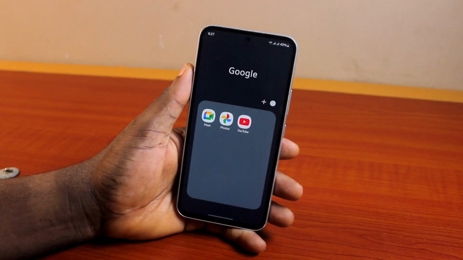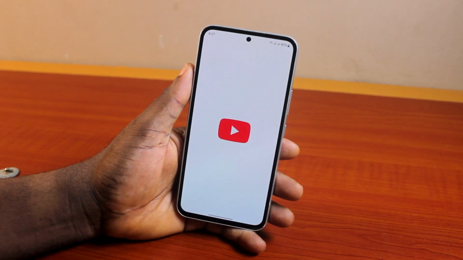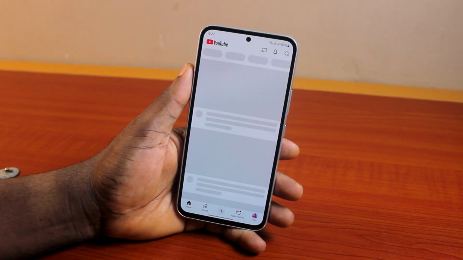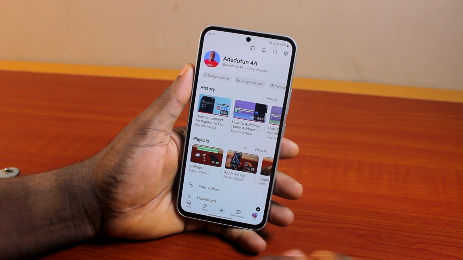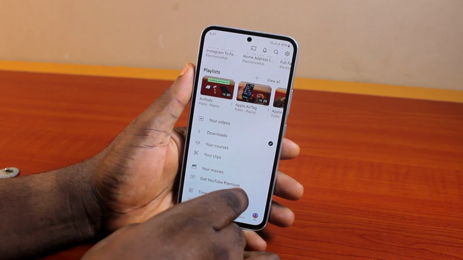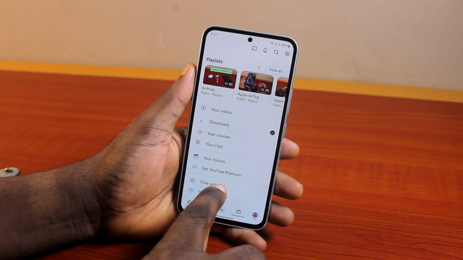Now the first thing you want to do is go ahead and open the YouTube application. Once opened, click on the profile button at the bottom right. And then once you selected that, you want to scroll down the profile page. Now locate and click on time watched.